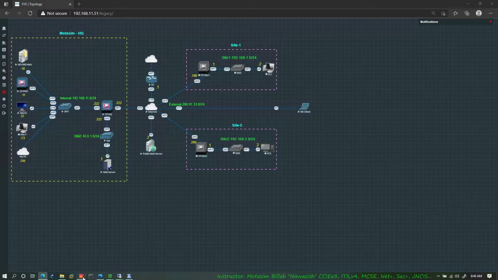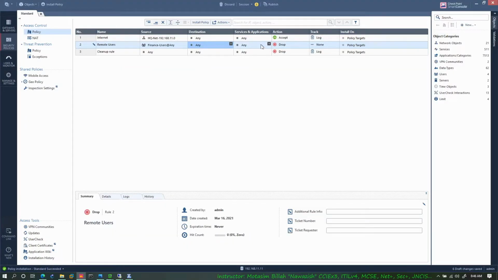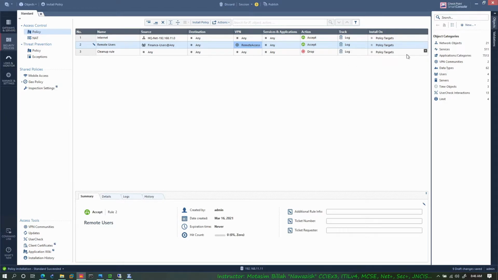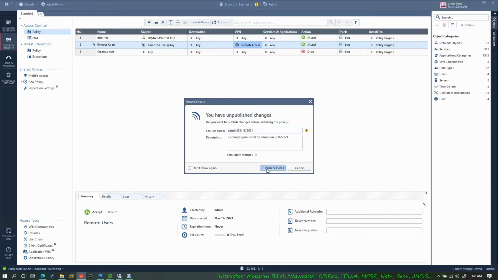So I'll leave it as any right now, and any service and application, and I'll select accept here, and I'll log it. I also need to add the VPN column here, and I will need to right click and define specific VPNs. By default I have only one remote access VPN community, so I'll select that, and I'll go ahead and install this. Add, publish, and install.